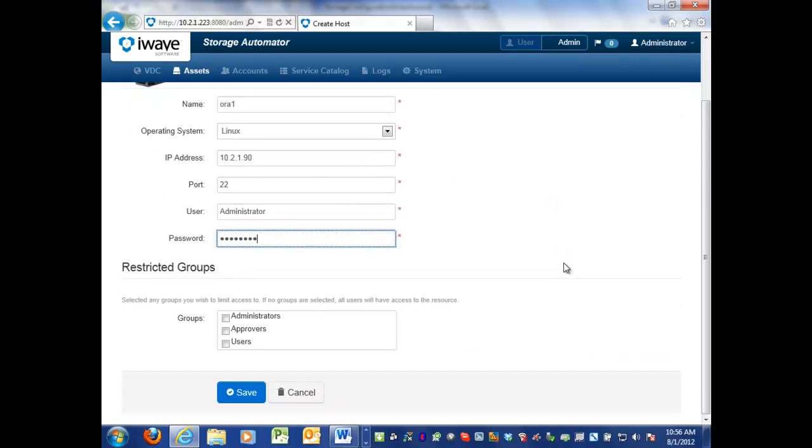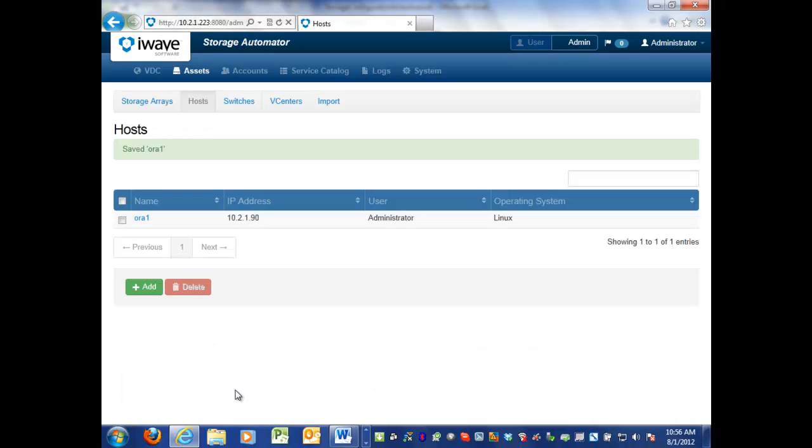I will also define who can have access to this host. Again, for purposes of this demonstration, I'm going to go ahead and give administrators, approvers, and users access to the host, and now the host is registered.